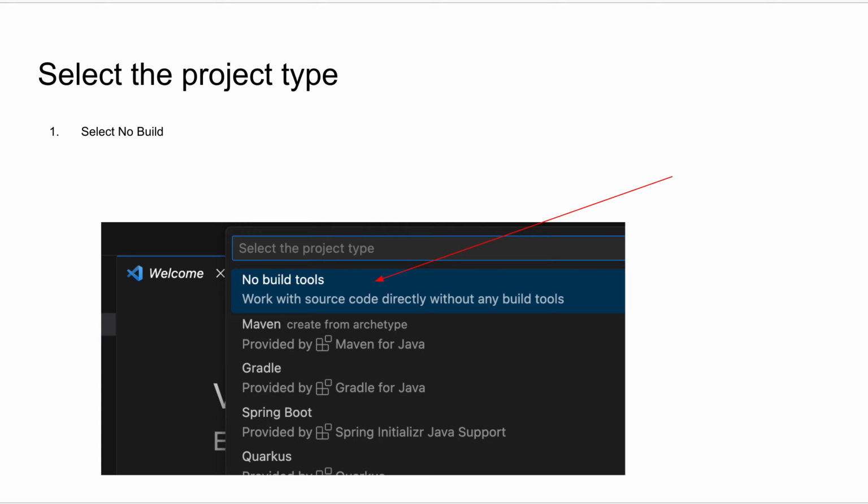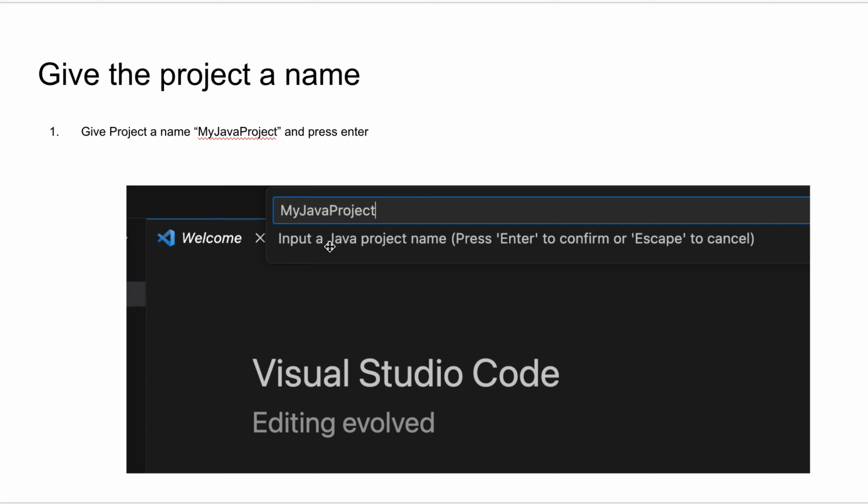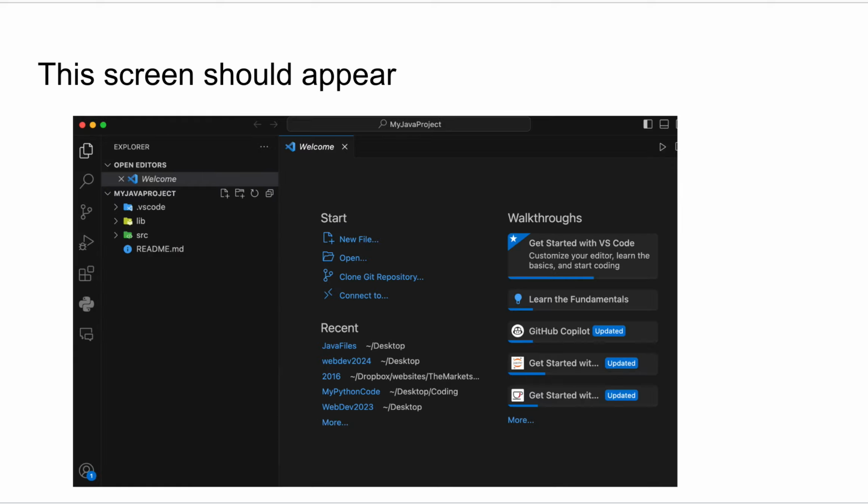All right, and then as soon as you click select, look up at the top of your screen. This is kind of a subtle thing, it's easy to miss, but it'll say up at the top here, input a Java project name. You can give this a name, whatever you want. I recommend not having spaces in the name. Put in the name and press enter. And now your screen should look like this. This is how you know it worked. You have this lib folder, the src folder as well.